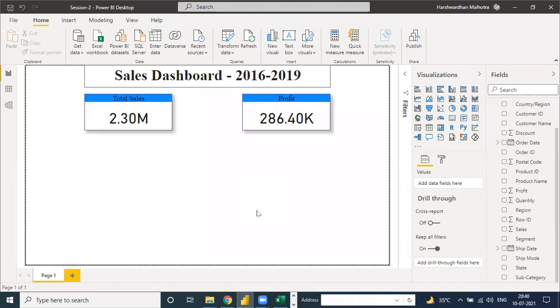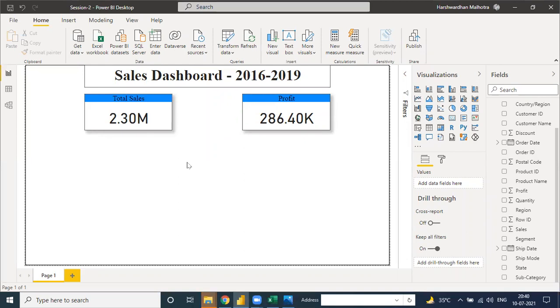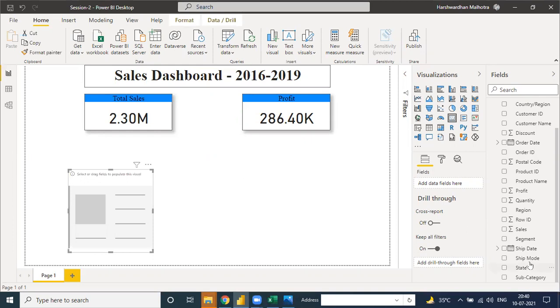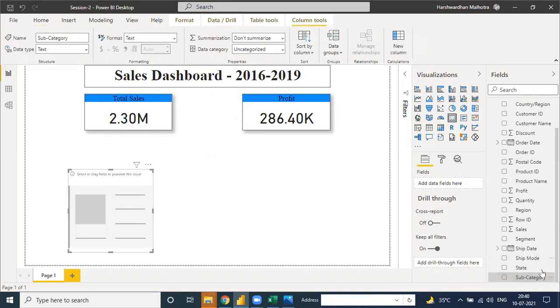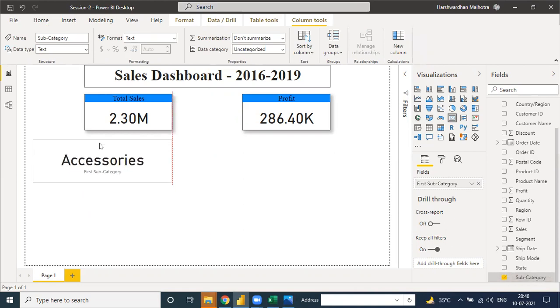Okay. So these are the cards for value format. These are the card visualizations for value format. Now we can do a text format. Click one card, put the subcategory here, and click transform. These are the categories, starting with accessories.